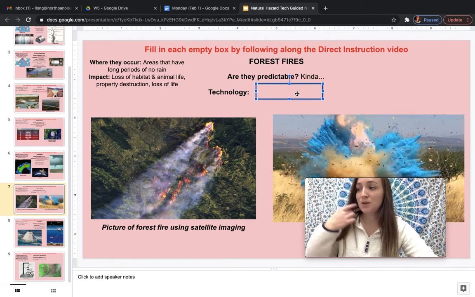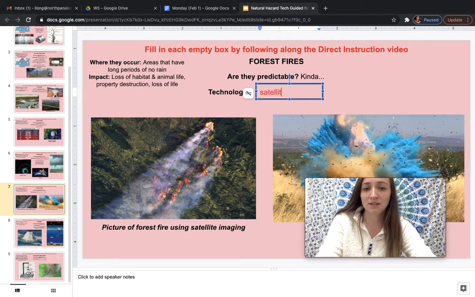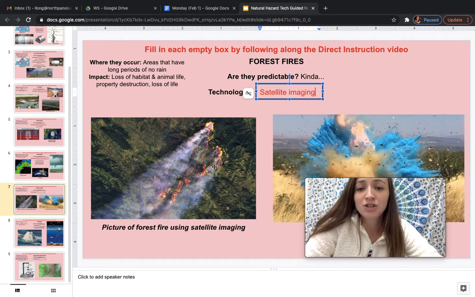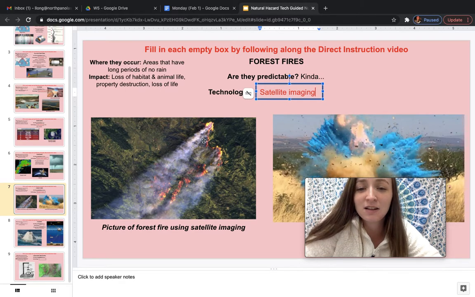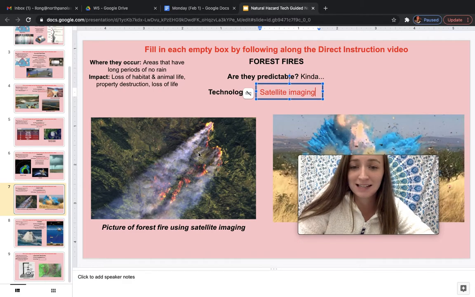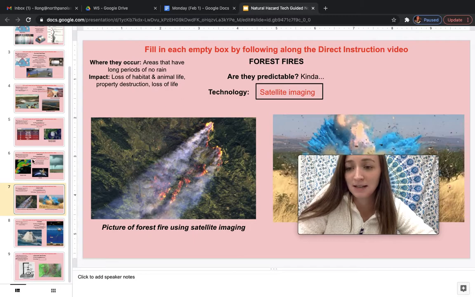So the technology we use here, again, more satellite imaging, just to study how big the forest fire is from afar. And once you're up in the sky taking a look at the forest fire, you can kind of see where it's probably going to travel to next, just based on where the flames are facing and how the flames are moving. So again, you're going to use that satellite imaging to study those forest fires.